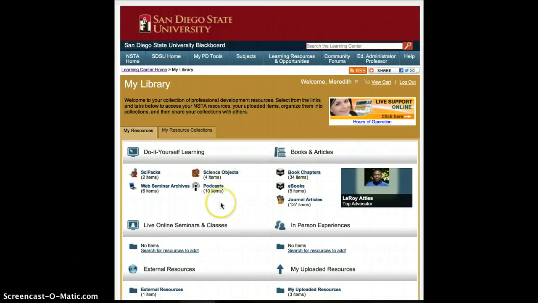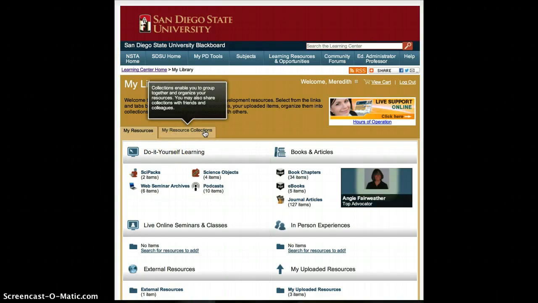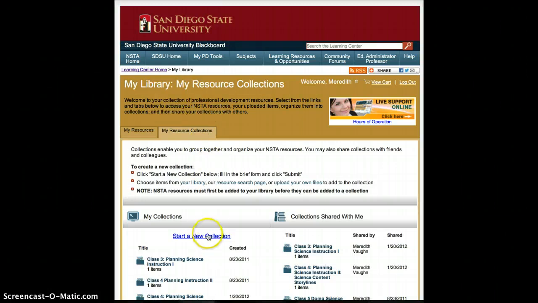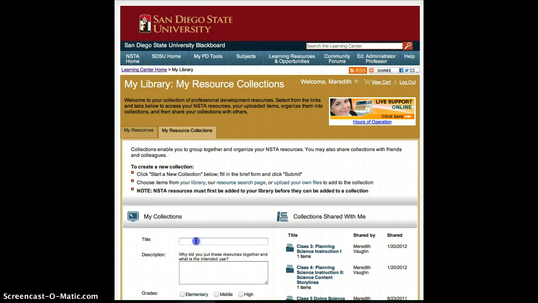Okay, so once we're here, I've already put a variety of resources. I've done a search on Faces of the Moon and I've added a bunch of resources. So I'm going to create a resource collection about Faces of the Moon. So I'm going to go over to my resource collections first, and I'm going to start a new collection. And I'm going to title it Phases of the Moon.